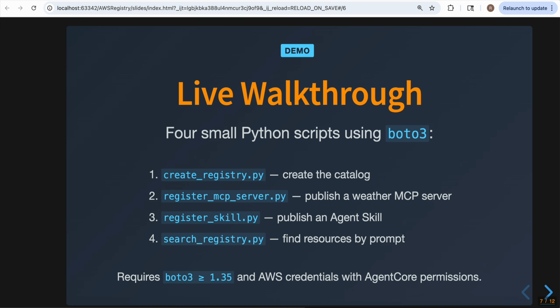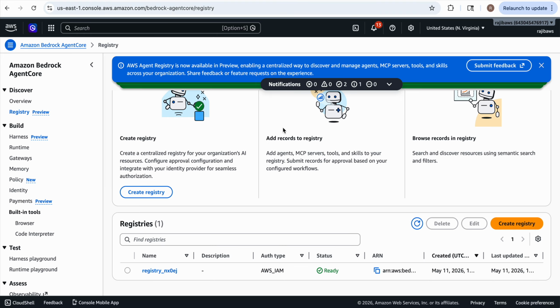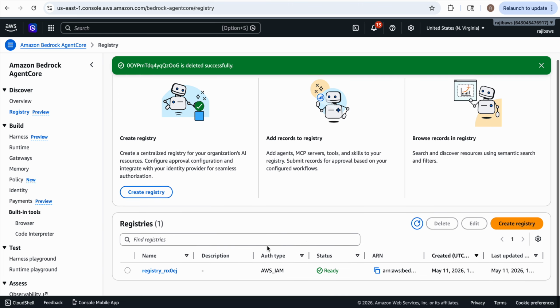Now let's see a demo. I created 4 small Python scripts. The first one creates the registry, the second one registers an MCP server, the third one registers a skill, and the fourth one will search the registry. So let me go to Bedrock AgentCore, and right now you will see this is a dummy, but this is the registry. It is still in preview. We'll create a registry, and we'll see it will appear here.